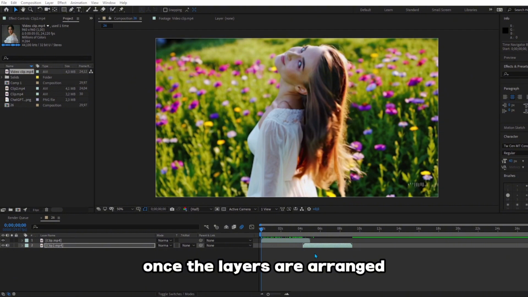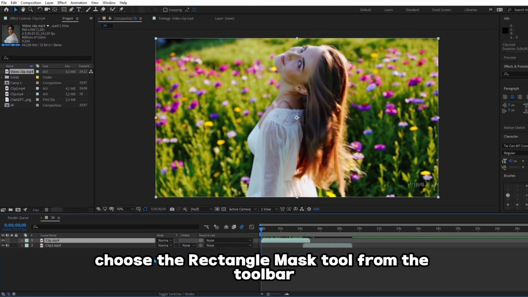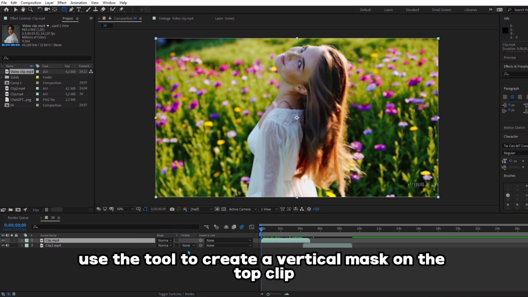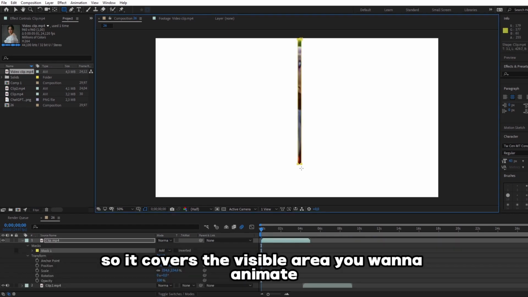Once the layers are arranged, select the top clip by clicking it in the timeline. Choose the rectangle mask tool from the toolbar. Use the tool to create a vertical mask on the top clip. Draw the mask so it covers the visible area you want to animate.